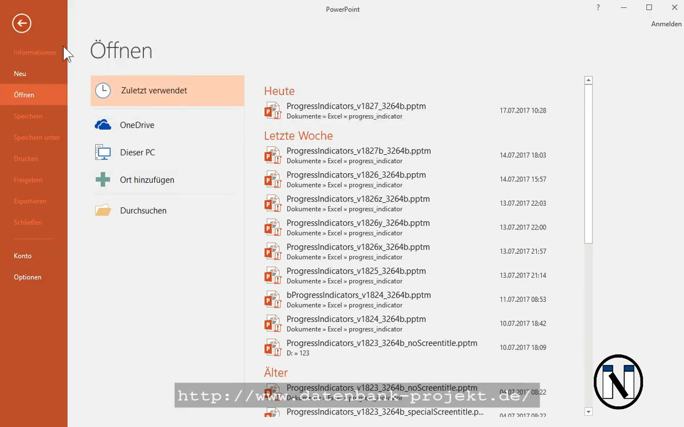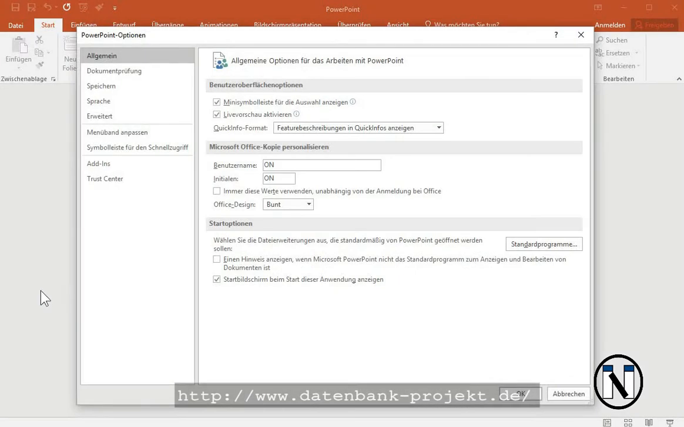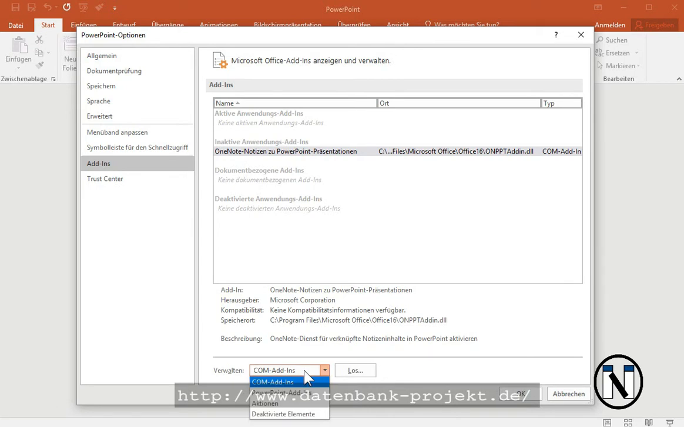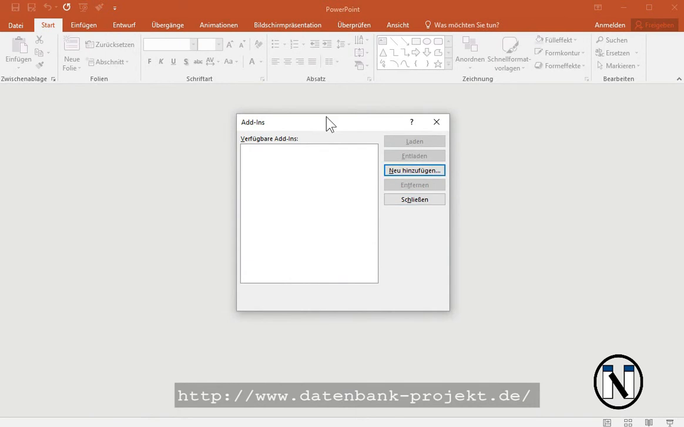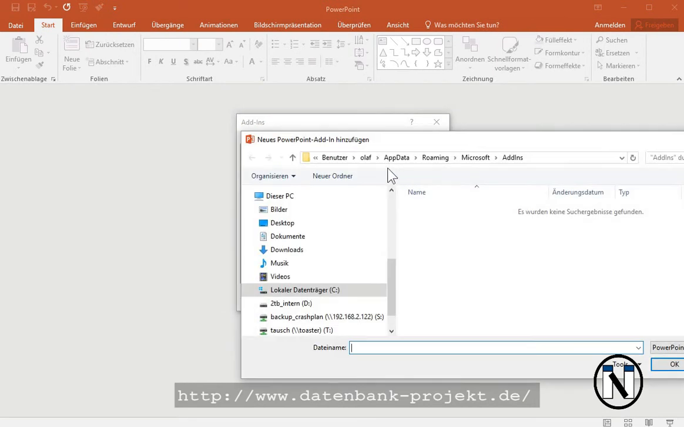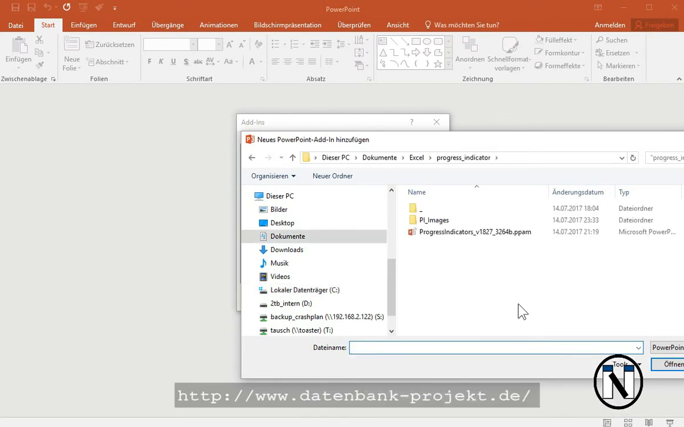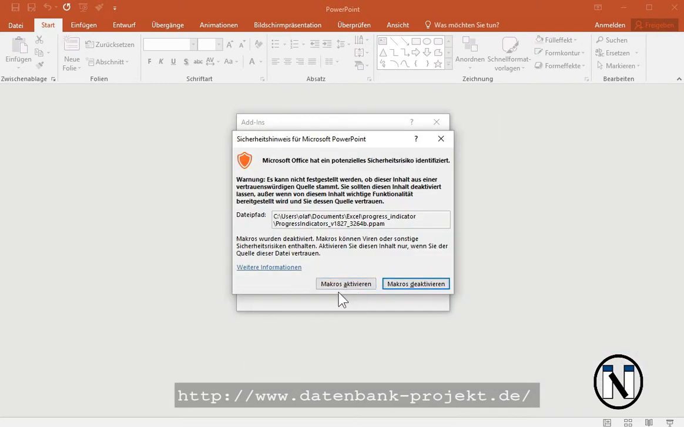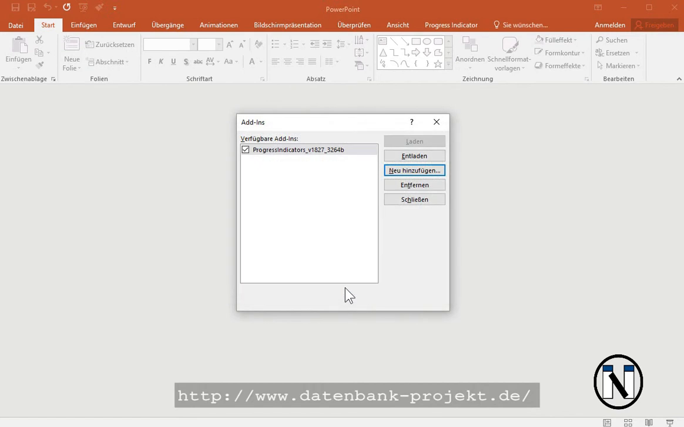So in PowerPoint, switch to this view, go to Options, go to Add-ins and choose the PowerPoint add-ins. I have no add-ins installed now. I'm gonna add a new one, and usually PowerPoint looks in this folder, which I don't want. I have put my indicator right here, and you need to choose the PPAM version, and of course there's a macro. That's what we want.